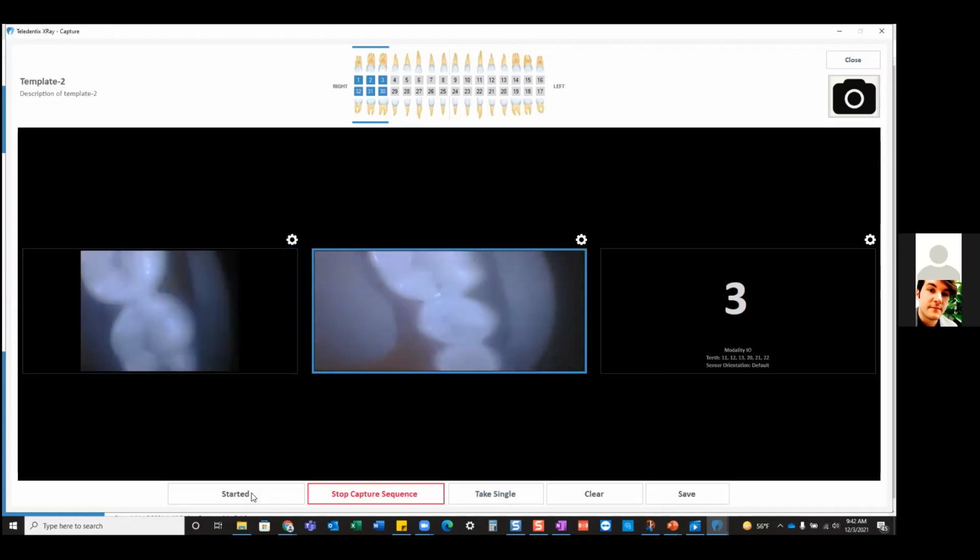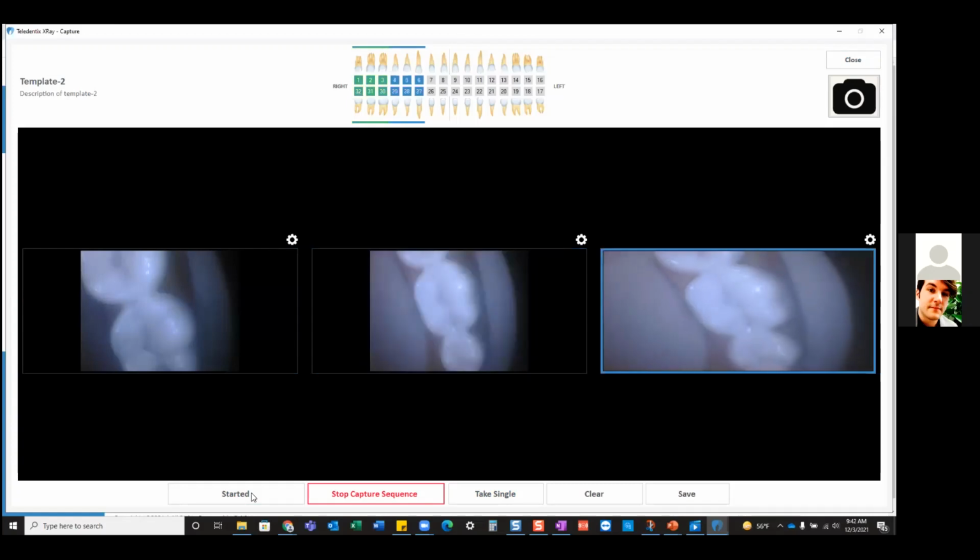All right, I'm going to grab an image here. And let's just say right in the middle of the capture, I don't really like this one. Let me go ahead and change it up. I can click on this gear icon and edit that image. Now I can delete it and I can add a tag, all while I'm still in that capture sequence. So let me take one more image here.